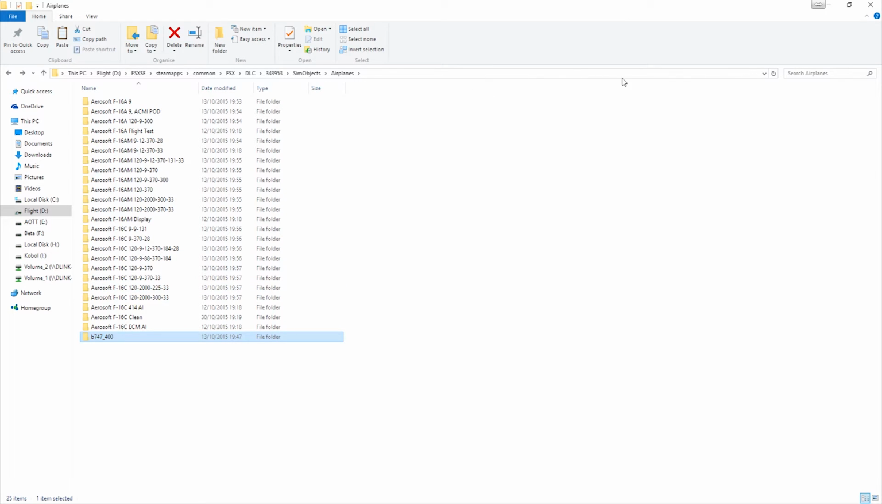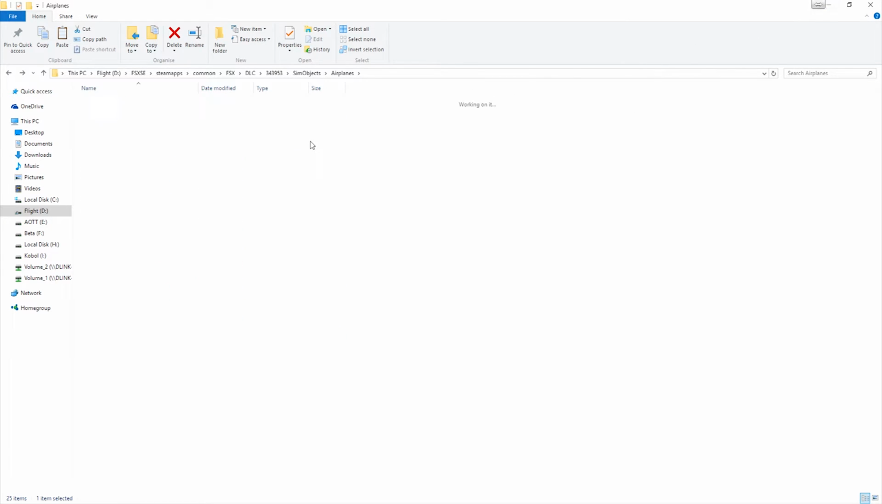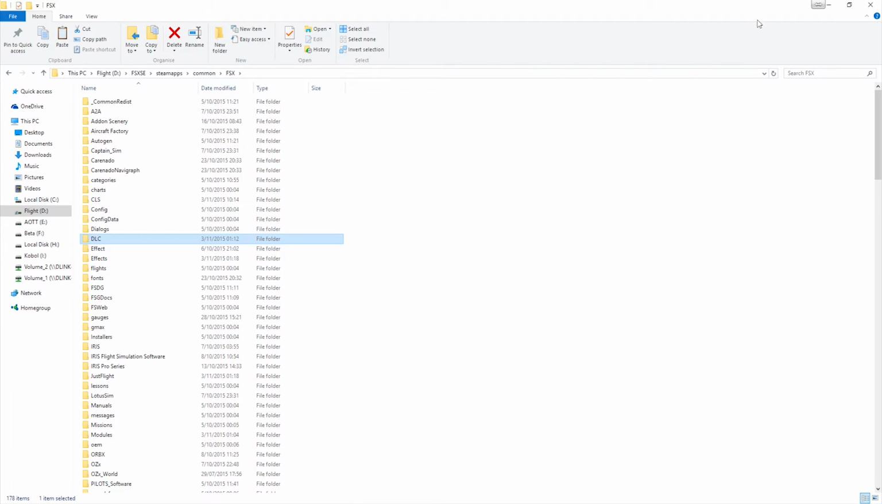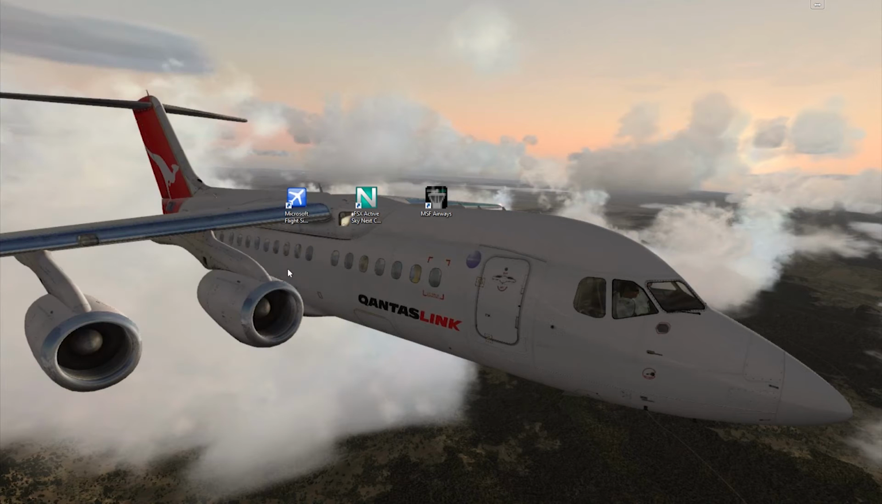So what we're going to do now is come to that folder. I'm going to minimize this, and we are going to jump into FSX and have a look. We're expecting to see the new P-51 racer scheme, and we're also expecting to see the Air Force One texture for the default Boeing 747. Let's have a look and see if they're there, shall we?